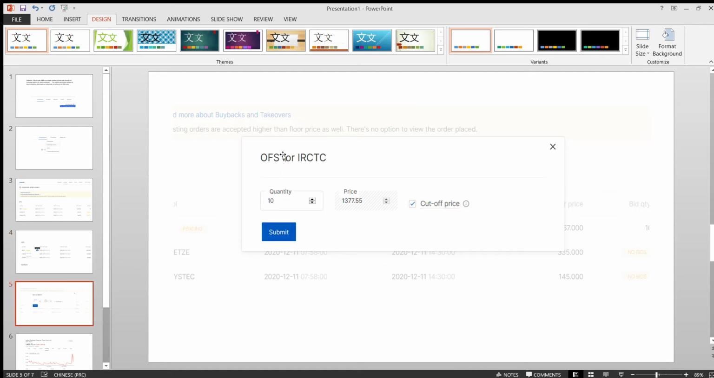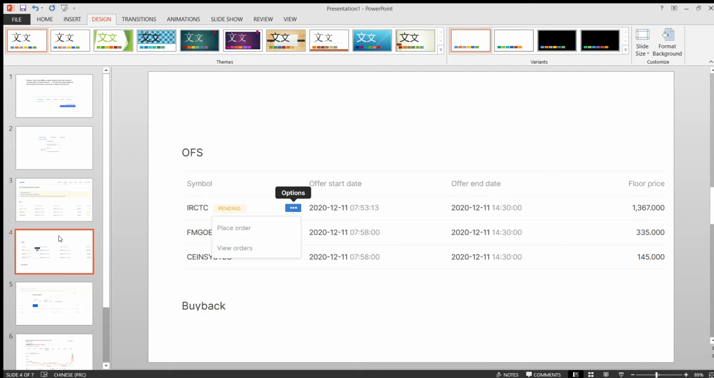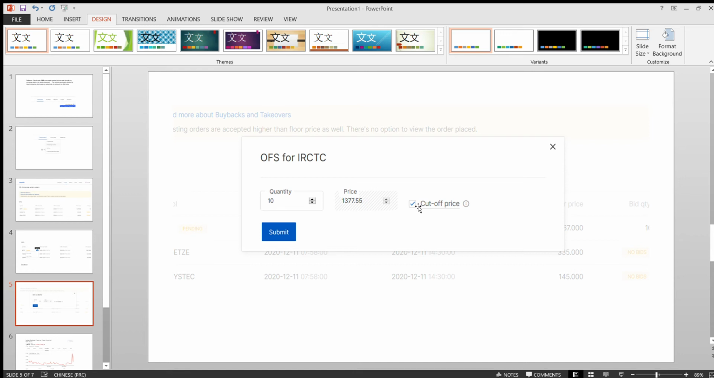When you click on place order, a pop-up menu will come along with the quantity, price, and cutoff option. I always recommend selecting the cutoff price. The advantage is that, irrespective of the listing price, when you select this cutoff price, it will be applicable for you. But if you go with the default price, which is the floor price IRCTC is coming up with, that is 1367, and the listing happens slightly higher, then it will be missed for you. So I always recommend selecting the cutoff price, then enter the quantity. For example, if you want 10 shares of IRCTC, then enter 10 here, then click submit.